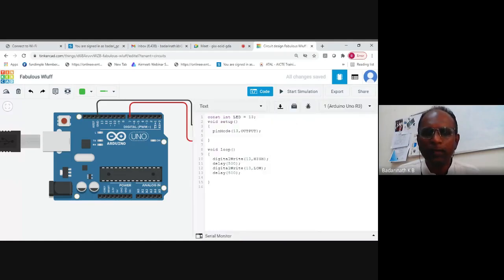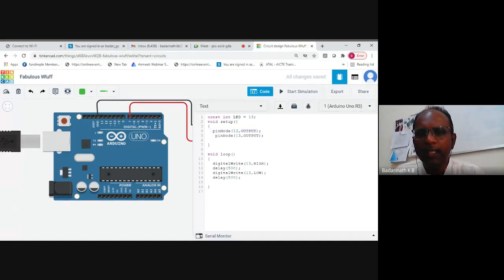I'll see what is the code required. Since I'm using pin mode 7, I will copy the statement. Control C. Then I'll put it here. So it is pin number 7 I've used. So what is the meaning of the 7? 7 is used as an output. So I just put the statement here.